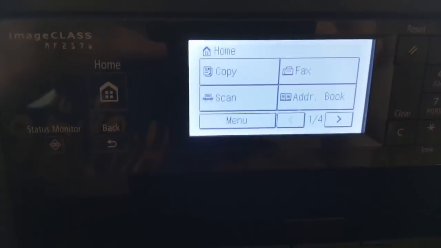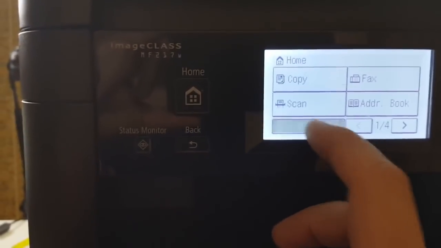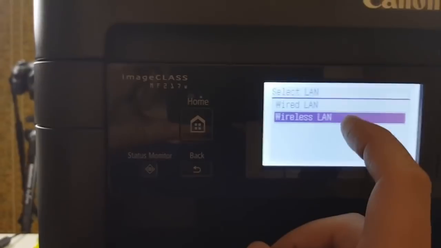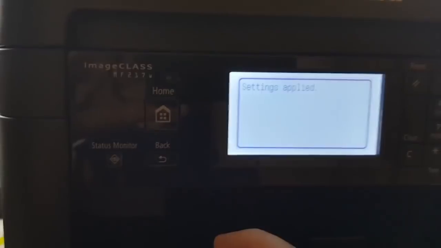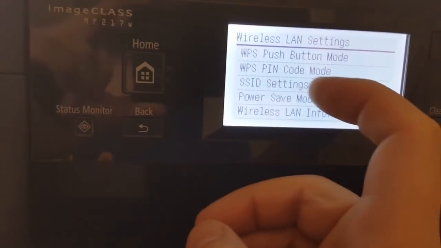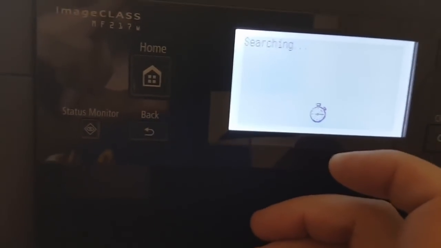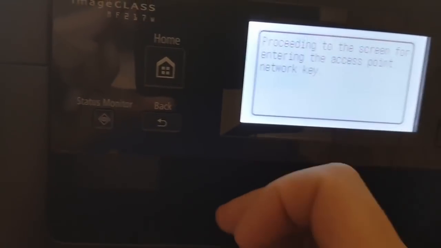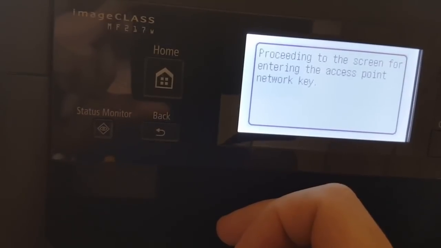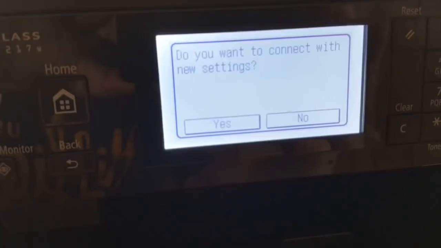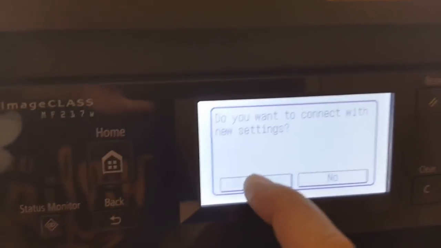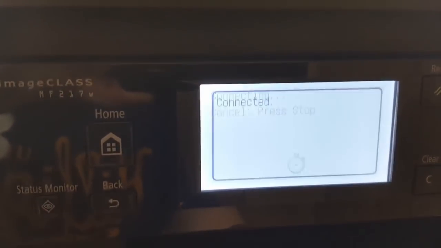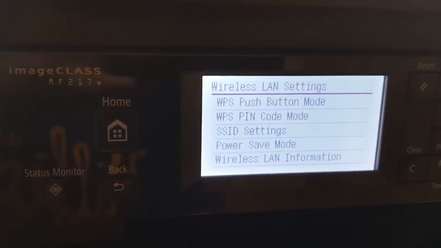Stay with me. I'm removing the USB cable. We don't need this for that, and unplugging over here. Jumping to the options on the machine. So we have menu, network settings, wireless. Go here to SSID settings, select access point, choose your internet. It's Primus. And now you need to put in your password. Do you want to connect with the new settings? We choose yes. So now it's connected to the wireless.